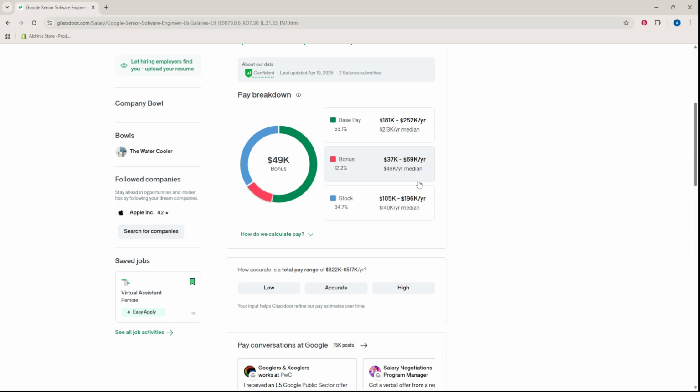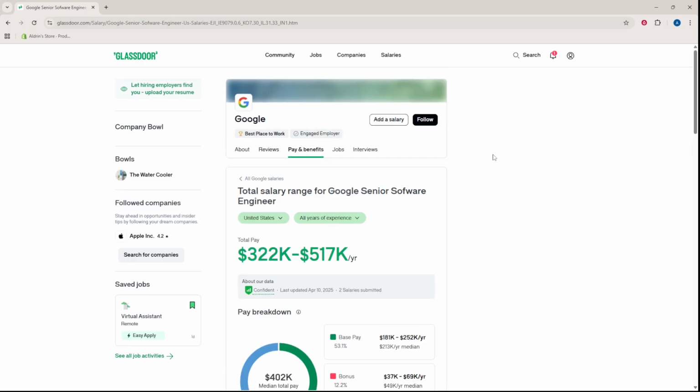As you review numbers, look for the labels that indicate where the data comes from. Glassdoor estimate, employer provided, or user submitted. Employer provided figures tend to be more official, while user submitted data offers real-world insight but can vary. Glassdoor estimates blend multiple sources to create a modeled range.